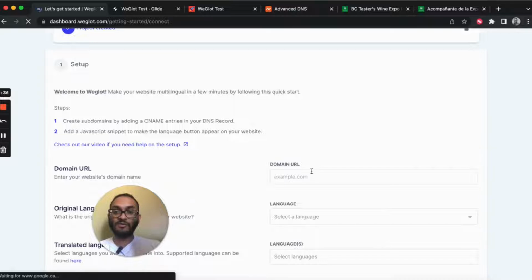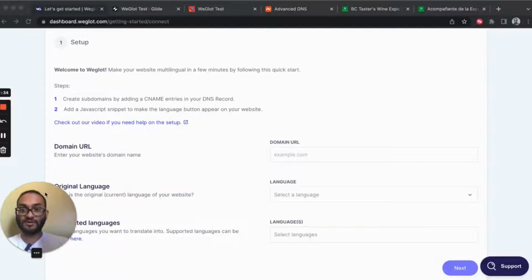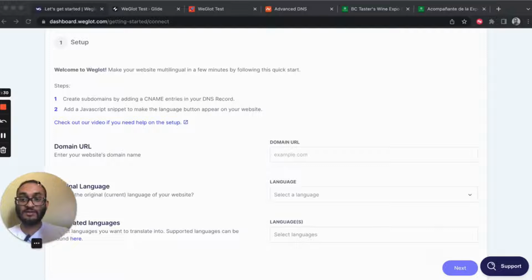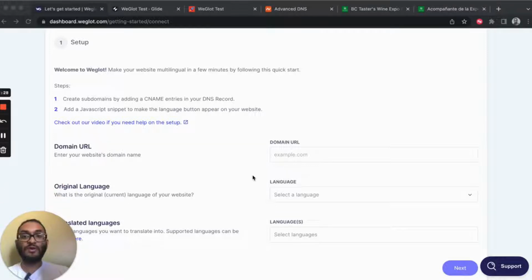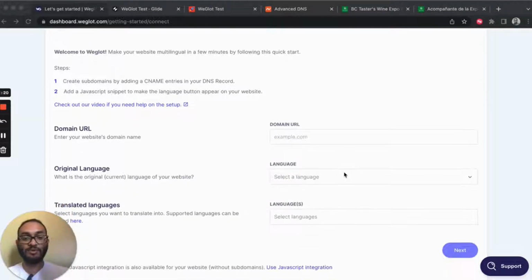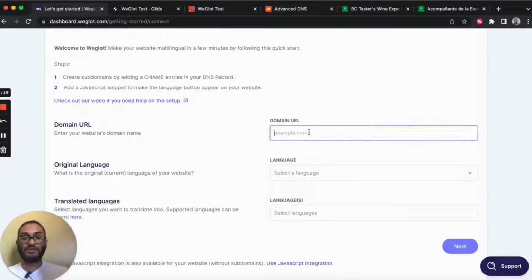And then I will proceed with the setup instructions. For the most part, the setup is fairly straightforward, though WeGlot does have some great videos and documentation where you can go through and see how exactly you would set up a domain. So I'm just going to go here and put in the domain of the URL that we already have.